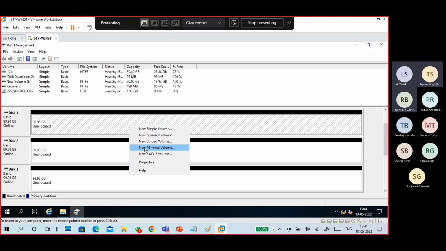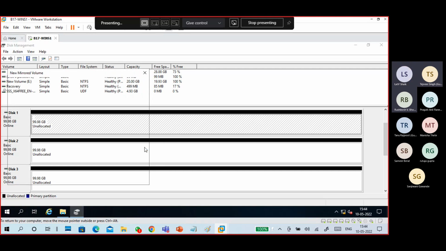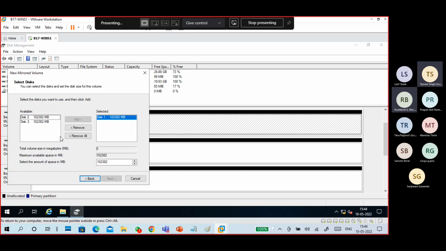I'm going to create a mirror volume. Striped, mirrored volume. RAID 1, new mirror volume. Again, first 2 disks. I can't add a third disk. I can add either 1 and 2, or 1 and 3, or 2 and 3 only. I can't add 1, 2, 3 because the mirror limitation is only 2 disks, not more.